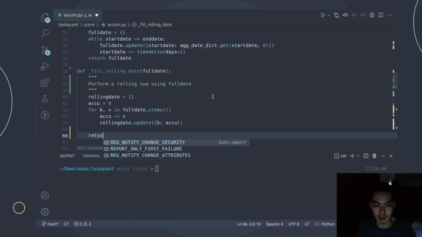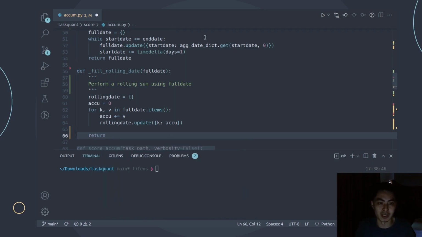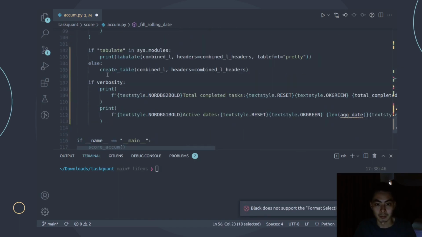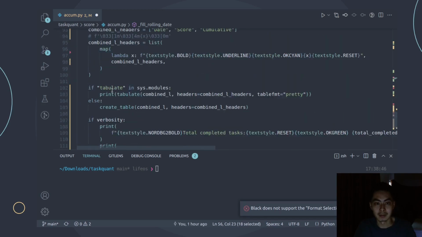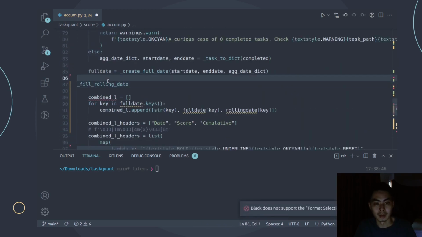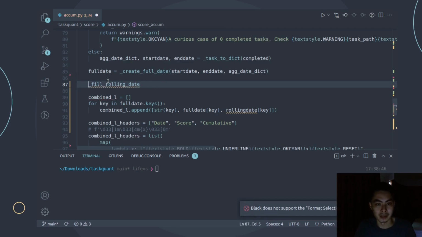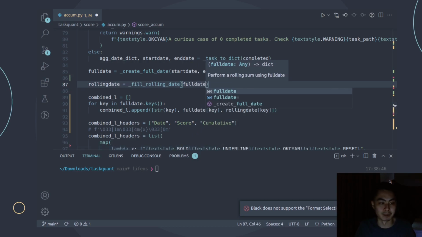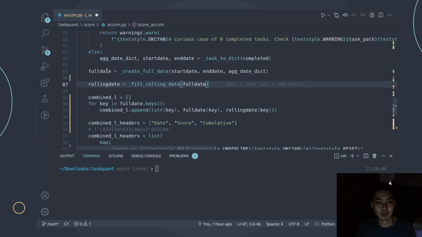And I'm just going to have to return something, because if I don't return something, then what is the point of this function, right? So let me return rolling date. I can now take this and pass that into fill rolling date, and I can say this is just my rolling date. And I would just have my foo date in here, just like what I've done before. So you have the foo date, you have the rolling date.